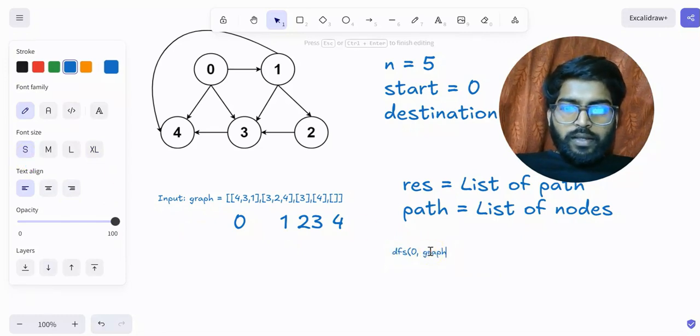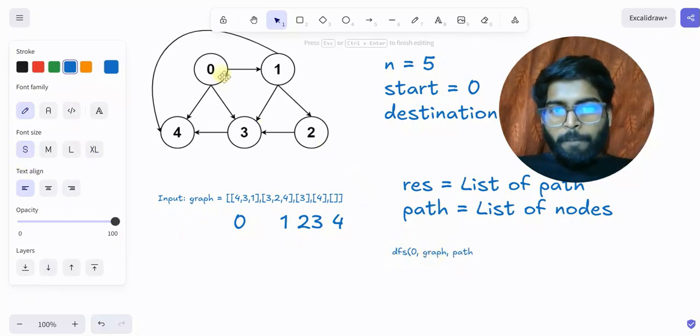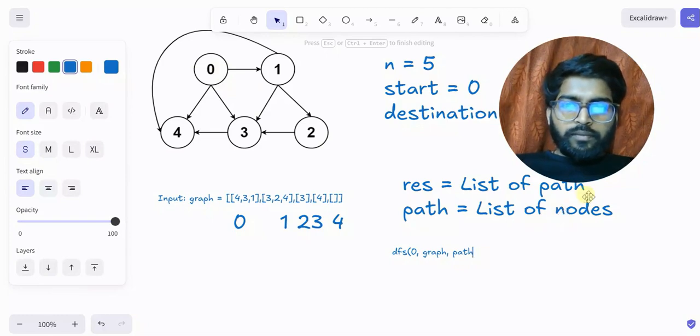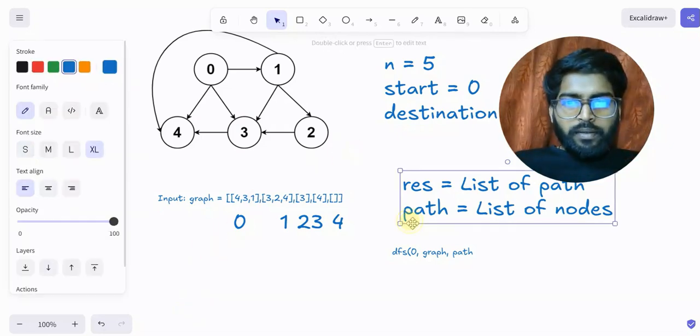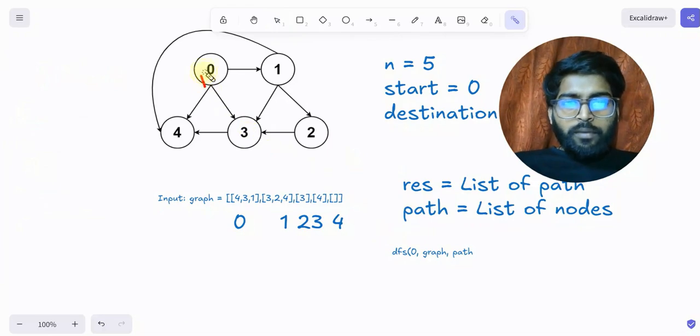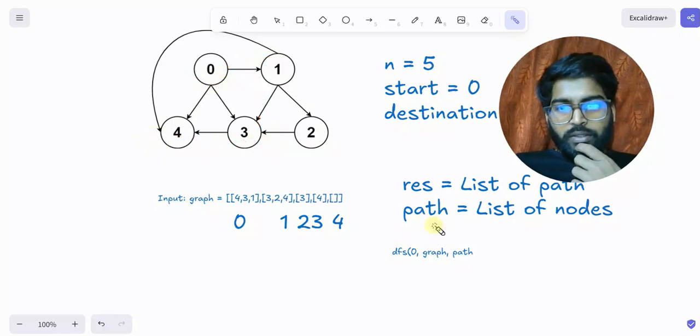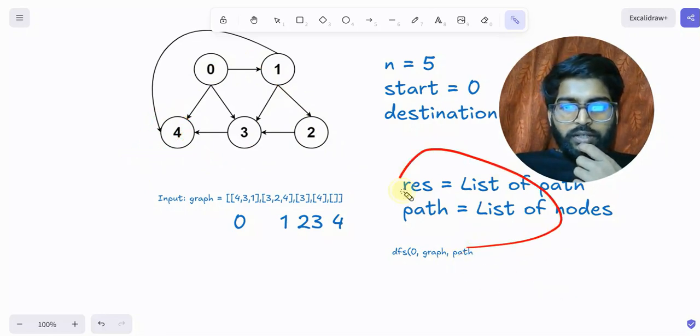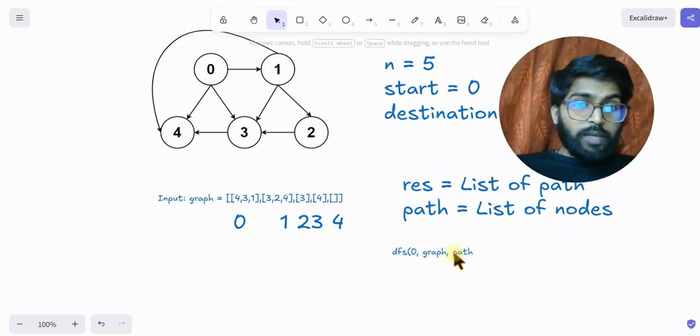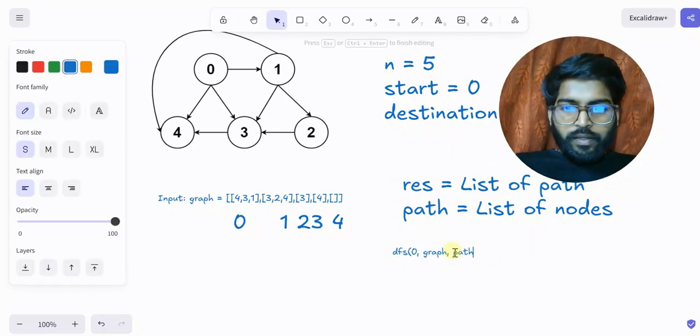And I'll be passing the path. Here I'm doing what? At a time I'm figuring out one path only. That is, I'm going depth-wise. So at a time I'll be figuring out one path, and the moment I reach the target, I'll say, okay, the path is done, add it into the result. That's the thing I'll be doing. So I'll be requiring a result as well in this case in order to add each path.